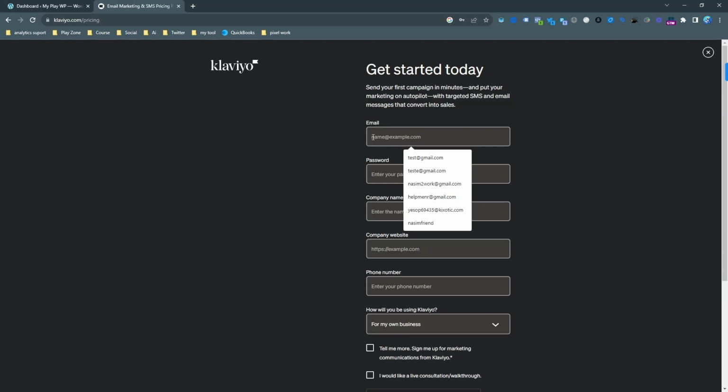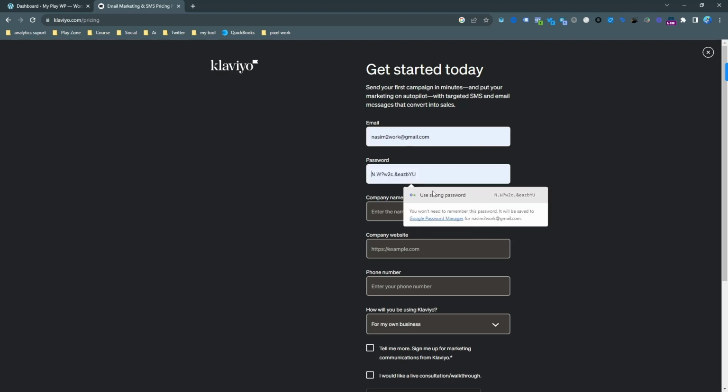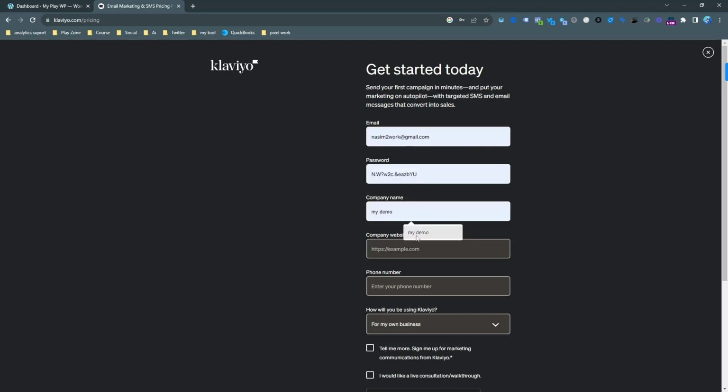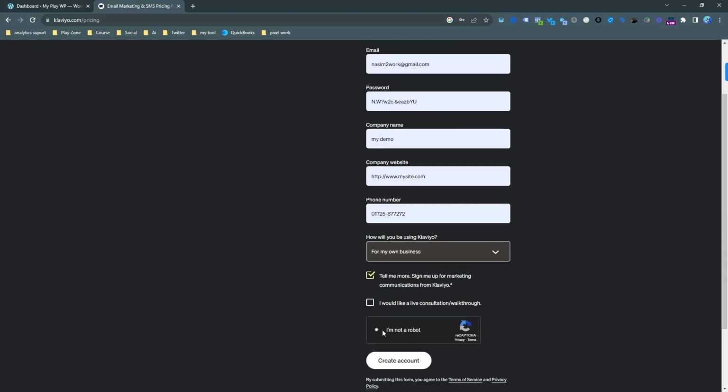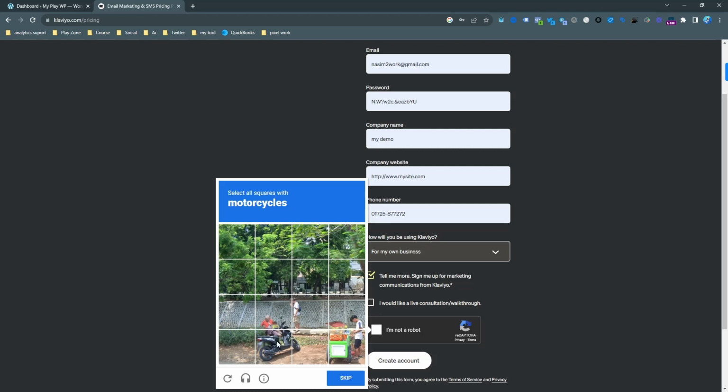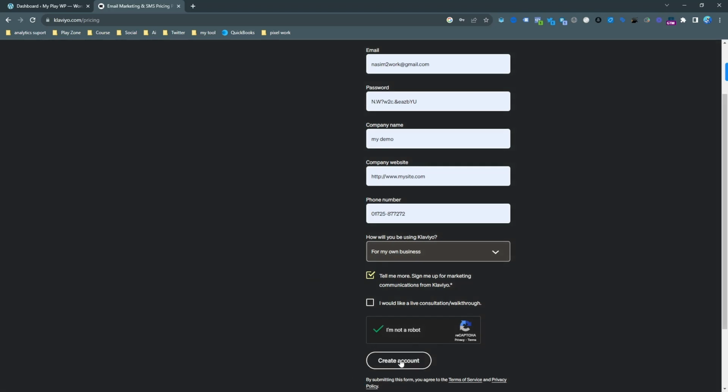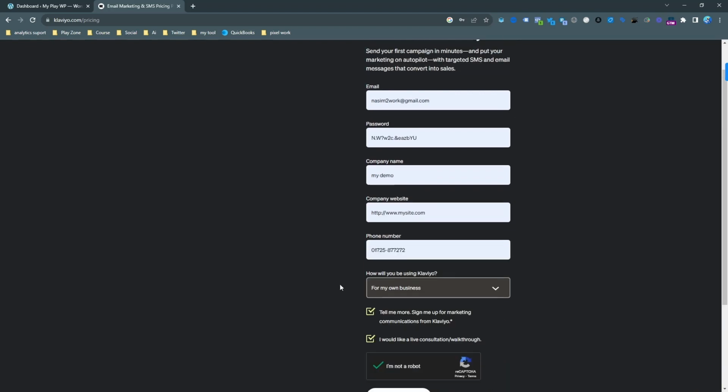A short form is opened, so we need to fill this one out. So I am quickly giving my information there, and it's actually a demo. I won't use this one. So I am giving this information and let's hit I am not a robot and select motorcycle, and then hit the create account. And you can see my account is submitting but this page is not going.